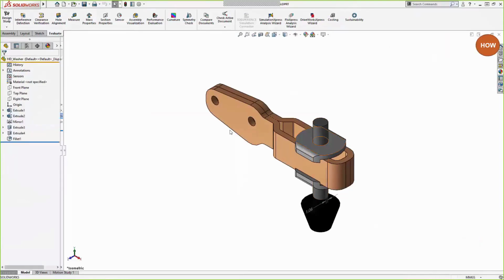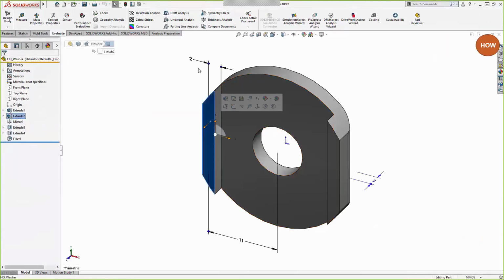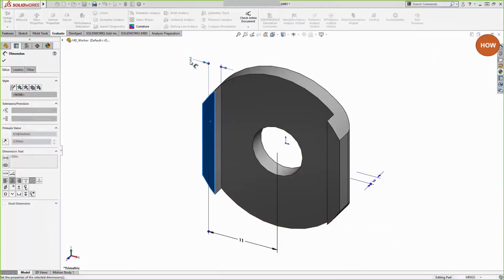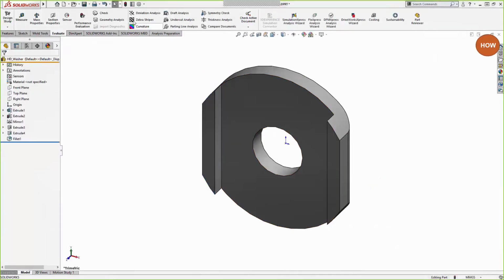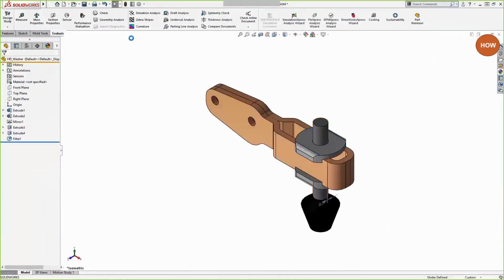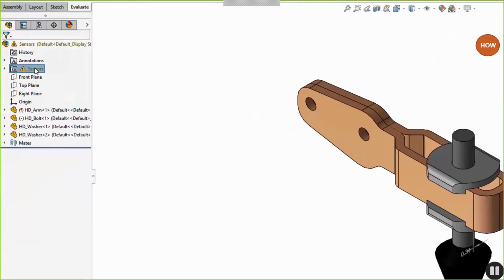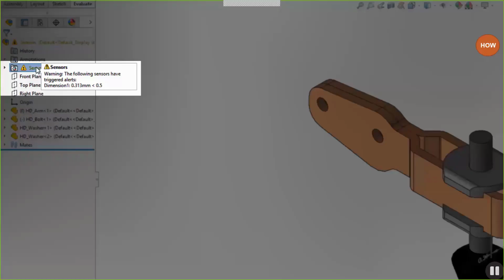Now I get a call from the field, and I hear these tabs are deflecting a bit. So maybe if we beef them up, that'll take care of the problem. So we'll adjust that, and phew, crisis averted, right? But when I go back over to my assembly, we see the warning.